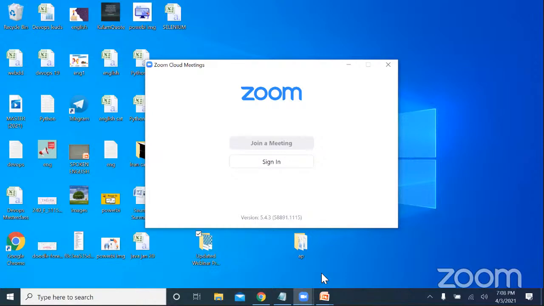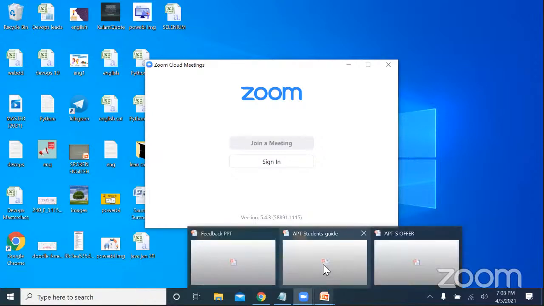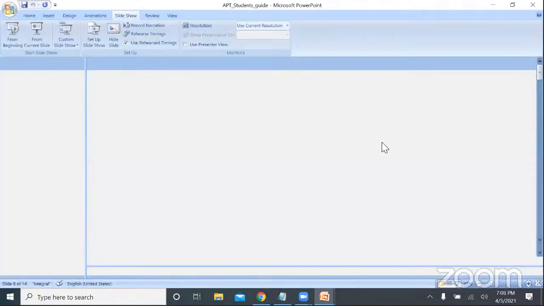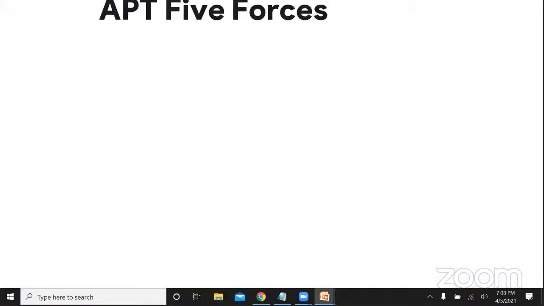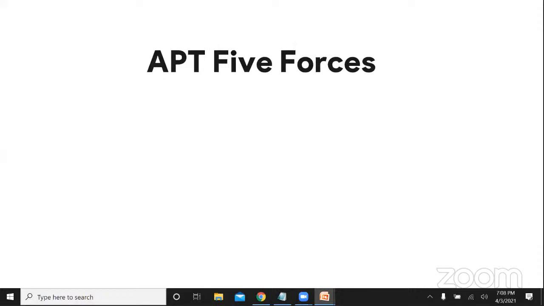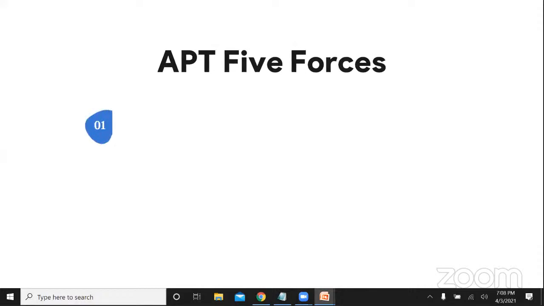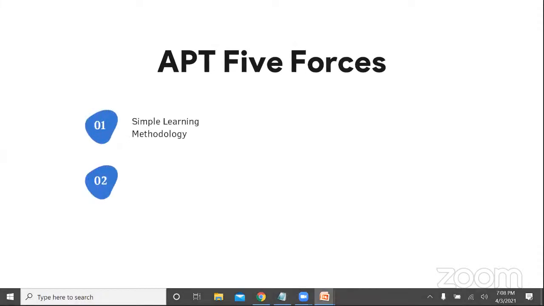And this is one of our students, as I said. And right now I'll be explaining to you the methodology that we follow. This is a student's guide. In AP Trainings, we call it the 5 forces. The first one is simple learning methodology. We will give it in normal language where you can understand it.